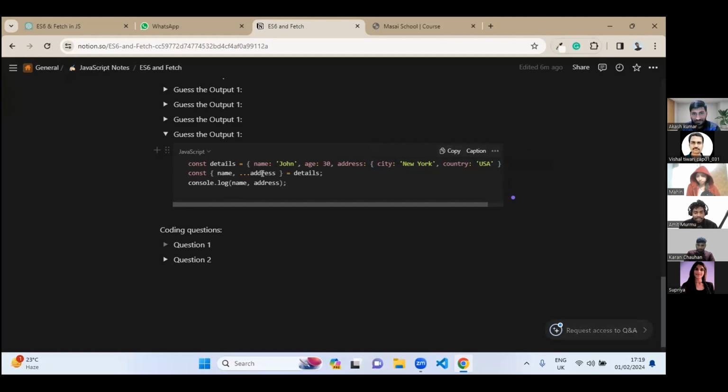Name will give you John, and since you are spreading the other elements, after that we are only having 2 keys. So age and address. But since age is also there, address and age will go inside address. So address is not a key here. Address is just a variable, and we are spreading the rest of the object elements. So age is there and the address is there. So address was right, but along with that address, age is also going to be spread inside that. So address is going to give you an object with age and address inside it.